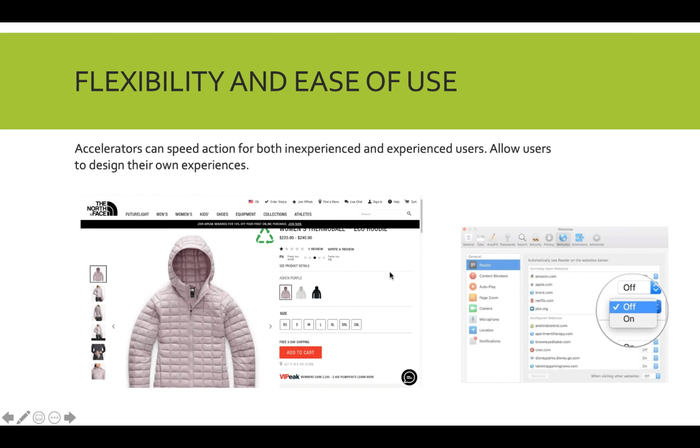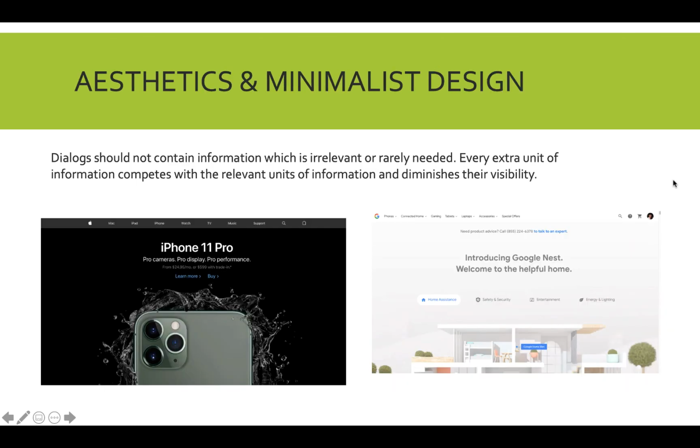You want to be able to allow users to design their own experiences if they want. So this is just making it flexible, easy to use if you're navigating a website. Give people the options to turn on and off what they don't like so they can create something on their own. Aesthetics and minimal design.